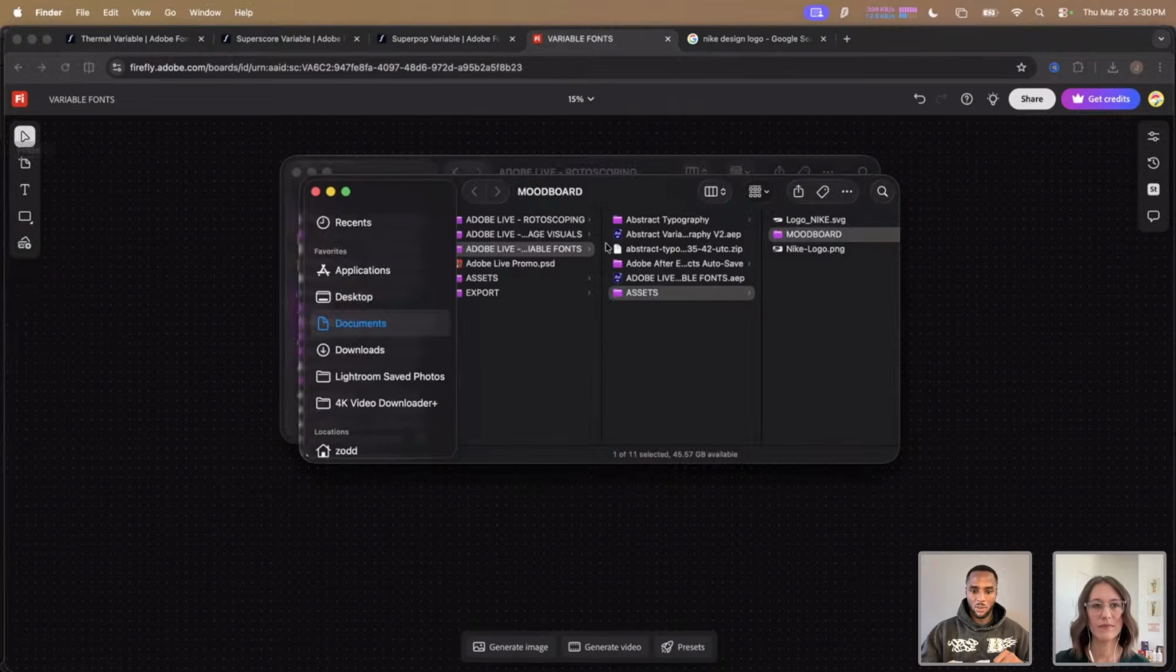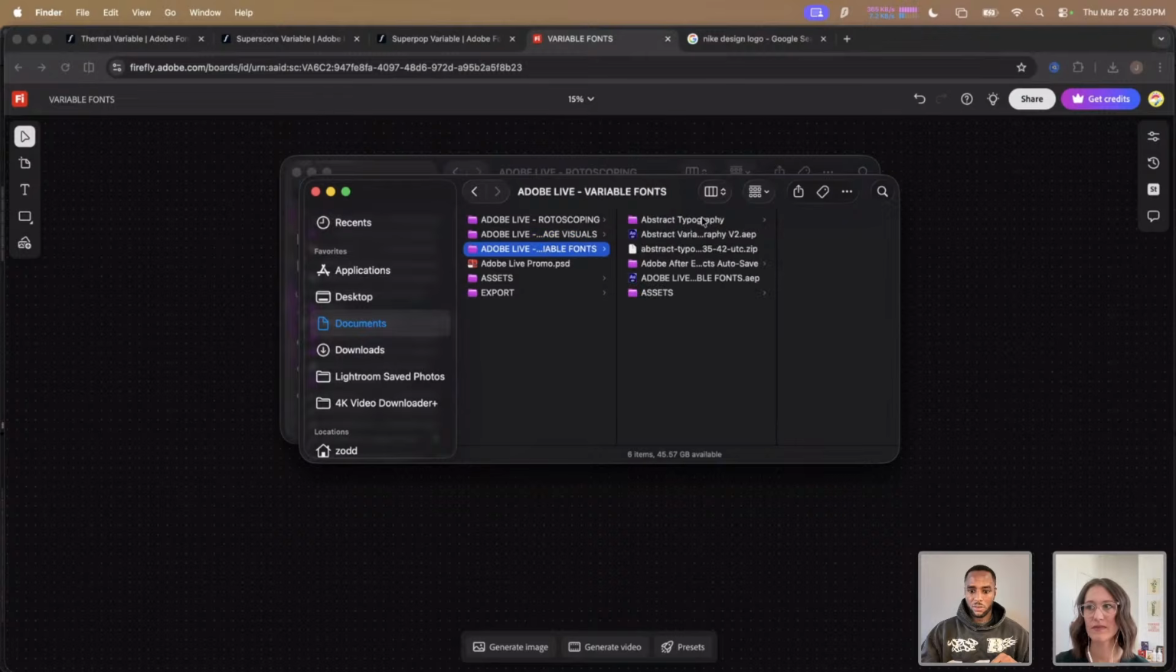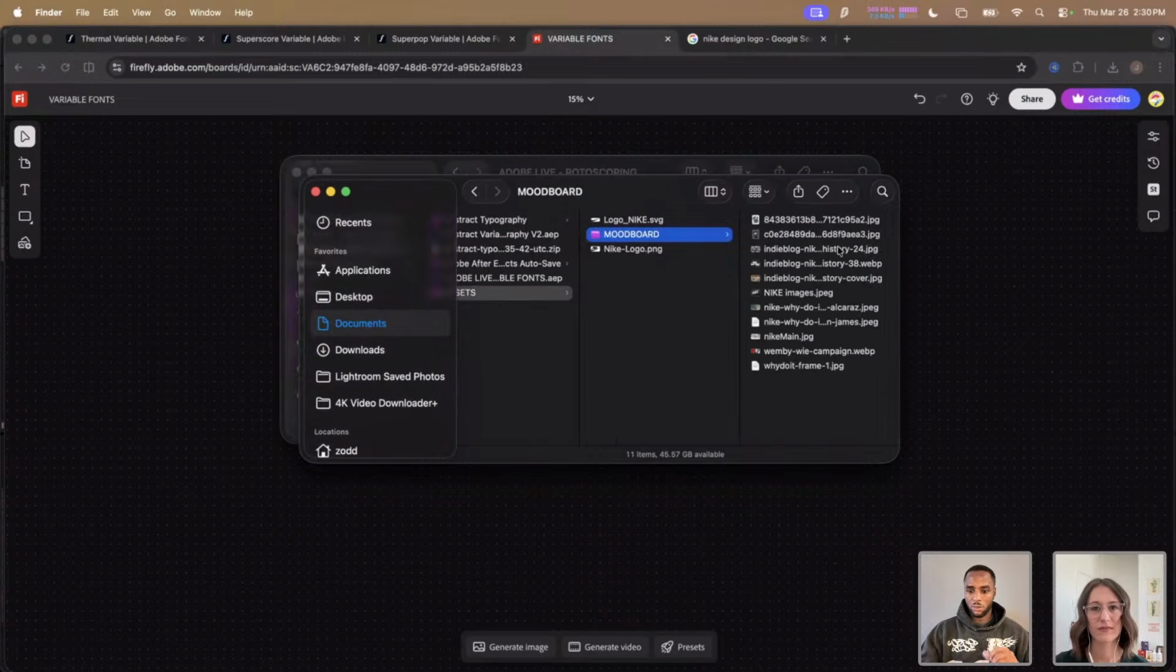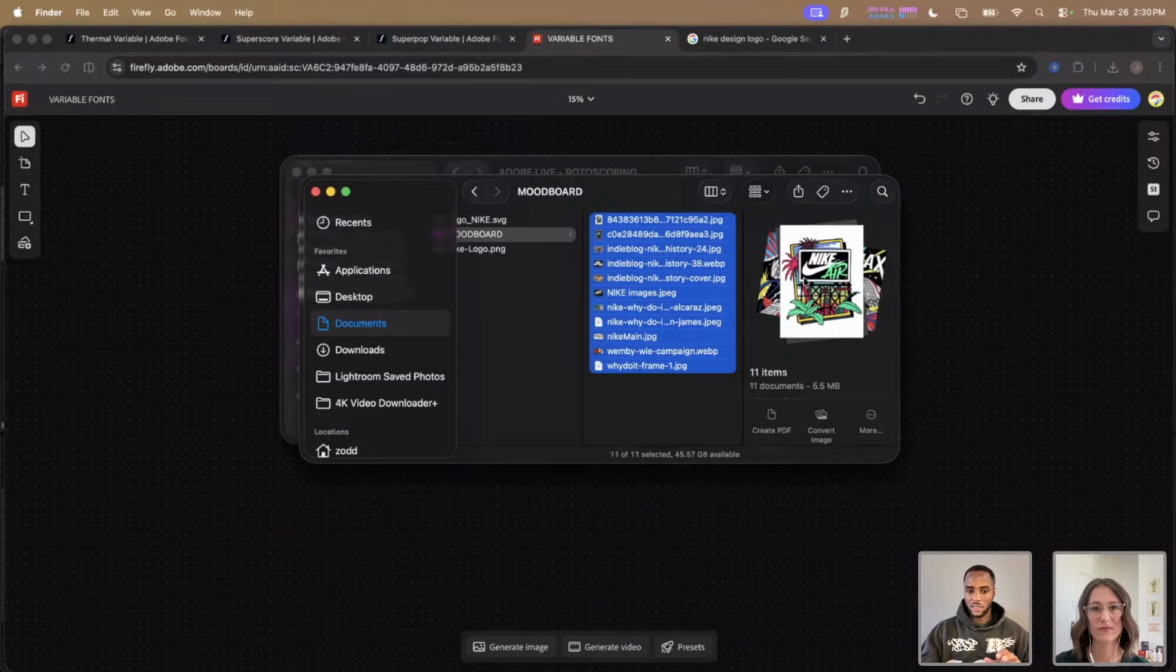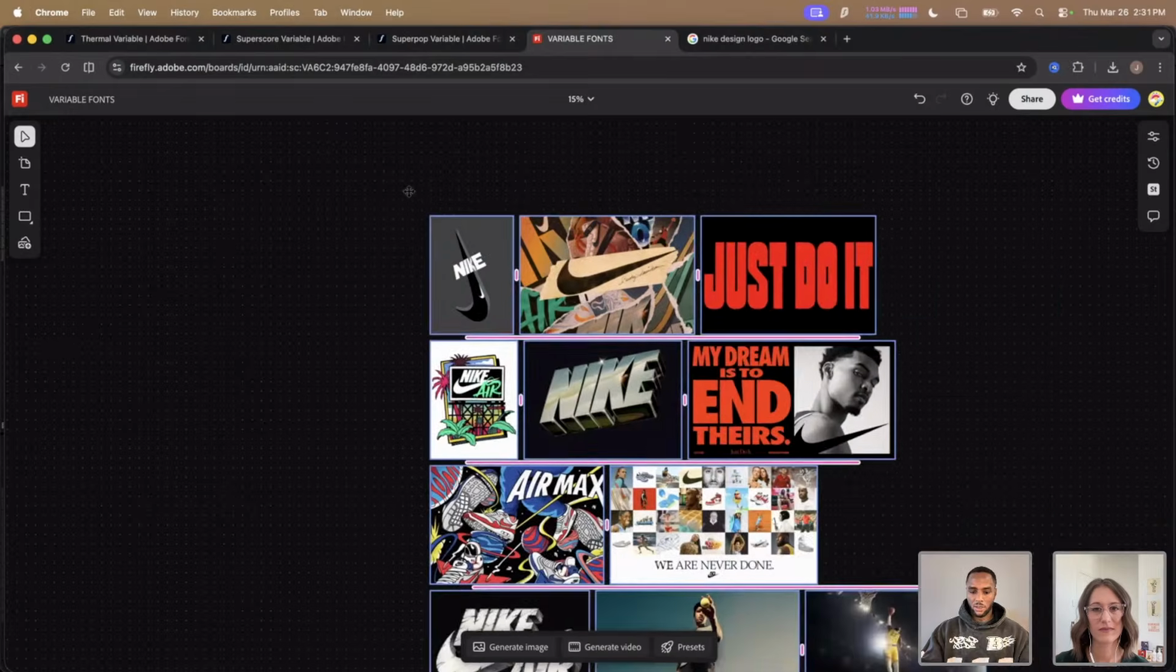So now what I'll do is jump in, Stage Visuals, Variable Fonts. Let's go into our assets and mood board. I'm just gonna select all of these and throw them right in there. We could see everything at a high level.